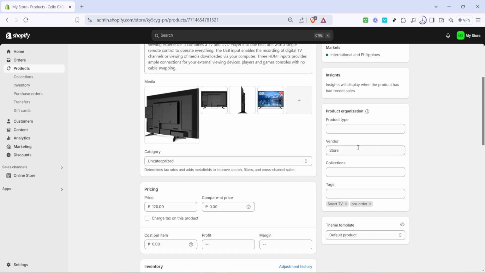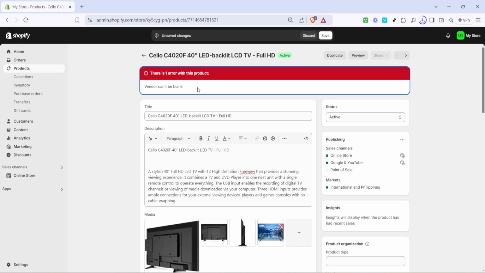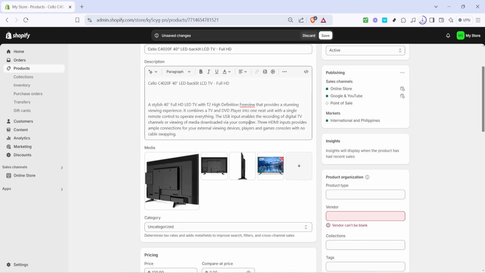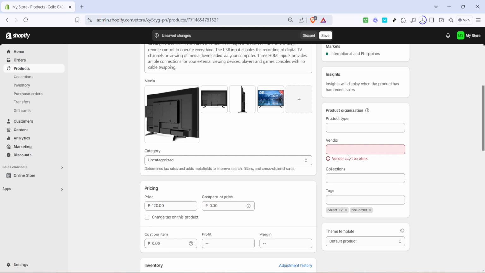Now locate the vendor section within this page. It's typically positioned alongside details like product type and tags. Once you've found the vendor field, you might be tempted to just delete the name. However, it's important to note that Shopify requires this field not to be left completely empty. Therefore, if you try to save the changes with an empty vendor field, it won't work.